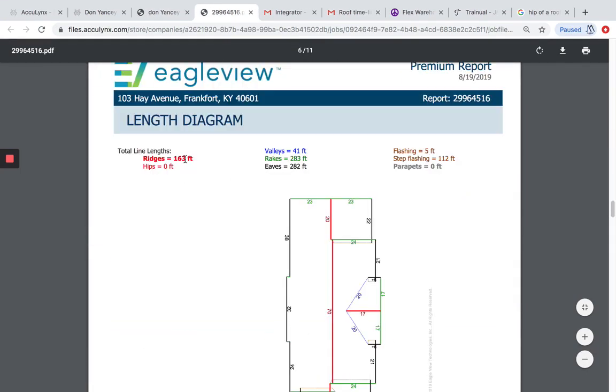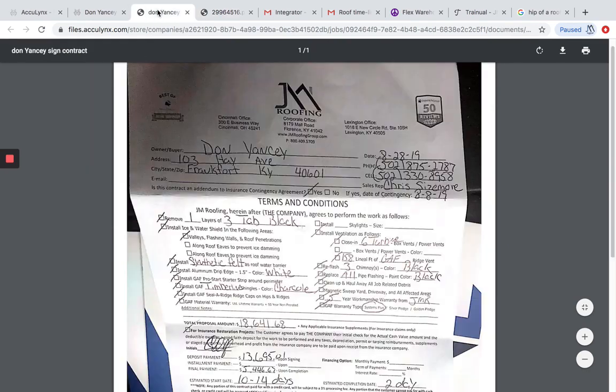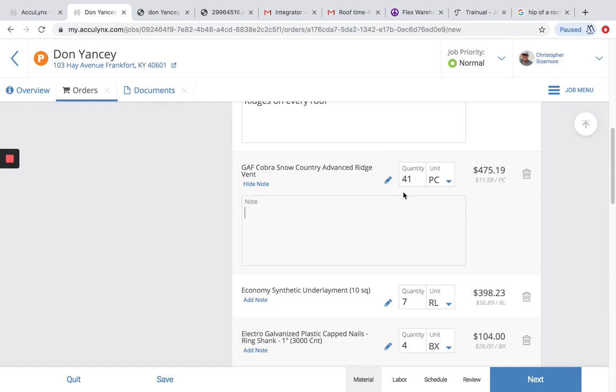So in this case, like on Don Yancey's, the system is auto-calculating. On this, it's calculating the ridges. So 163 feet means it has 41 pieces of ridge vent. This number, 41 times 4, actually equals 164, and there's 163 feet, so it's ordering a little bit more. More than likely, we'll have about 2 pieces of this left over, though.